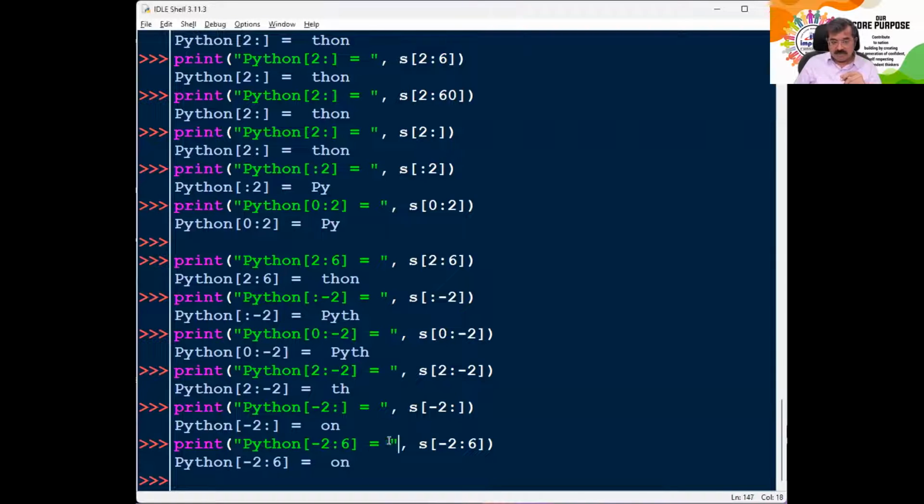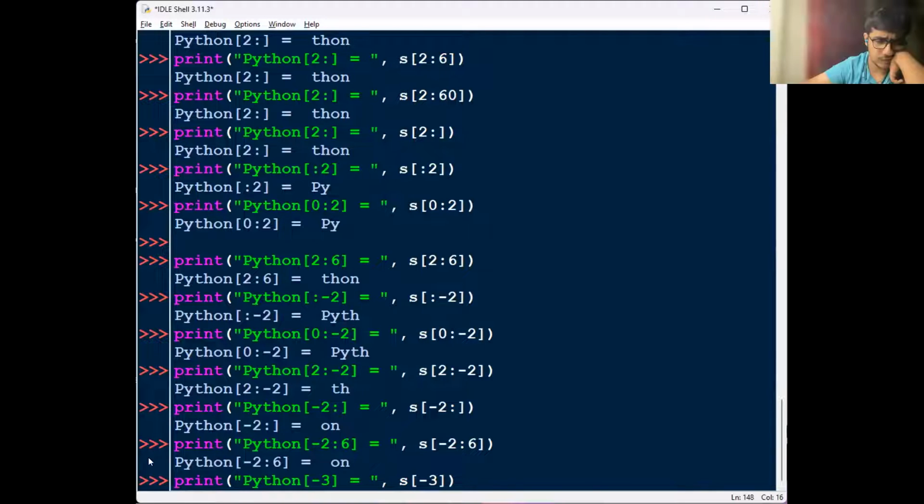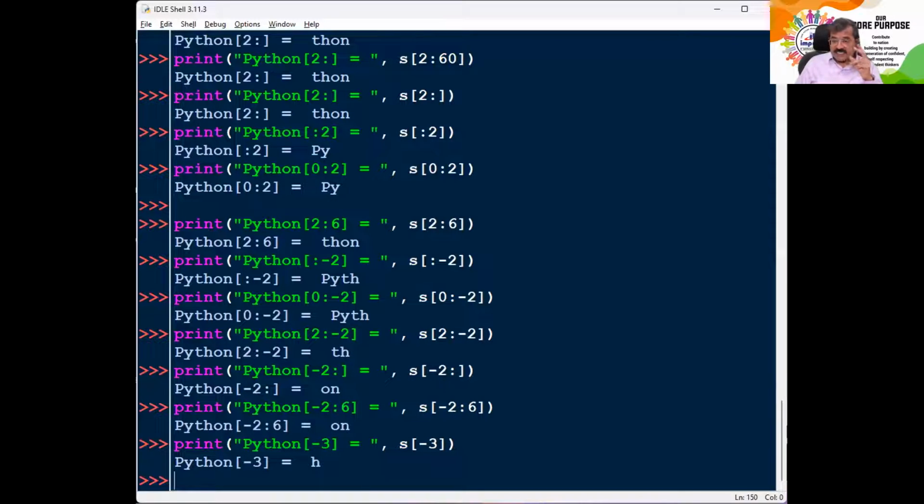Now, if you understood this, tell me what is the result for this. If I only say -3, what will it display? Which letters will it display? H, sir. This is very correct. This is not slicing. This is indexing. -1, -2, -3. So it will display only H and nothing else. Slicing needs 2 indexes. I had given only 1 index over here.